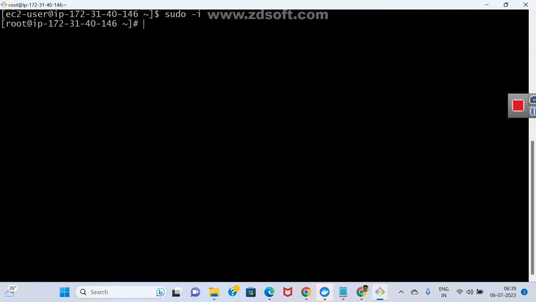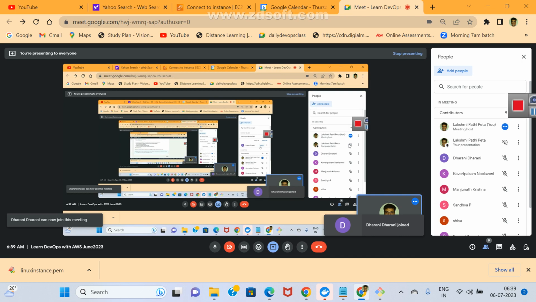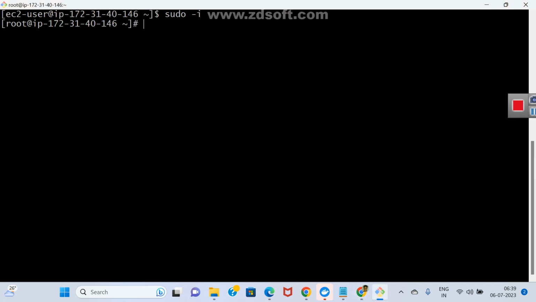General user in the sense for Linux is ec2-user, and for Ubuntu the username is ubuntu only. The root user is nothing but root only. sudo -i, the i means interactive. Good. Now I connected to the instance.